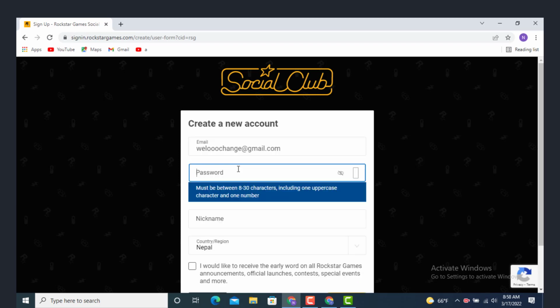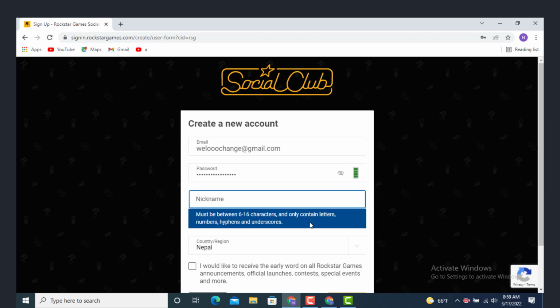Now password must be 8 to 30 characters, including one uppercase character and one number. Now if you're having difficulty with the password, you can always check it with this icon, reveal password, and if you don't want to reveal it, you can just simply leave it. Set a username or nickname. Must be between 6 to 16 characters and only contain letters, numbers, hyphens and underscores.